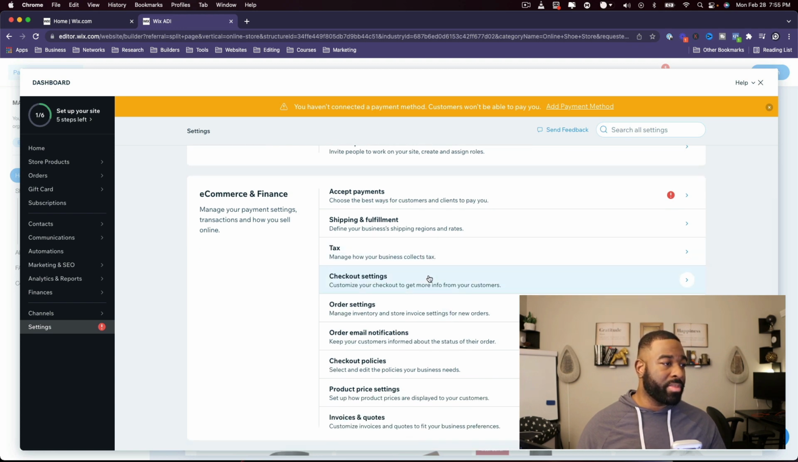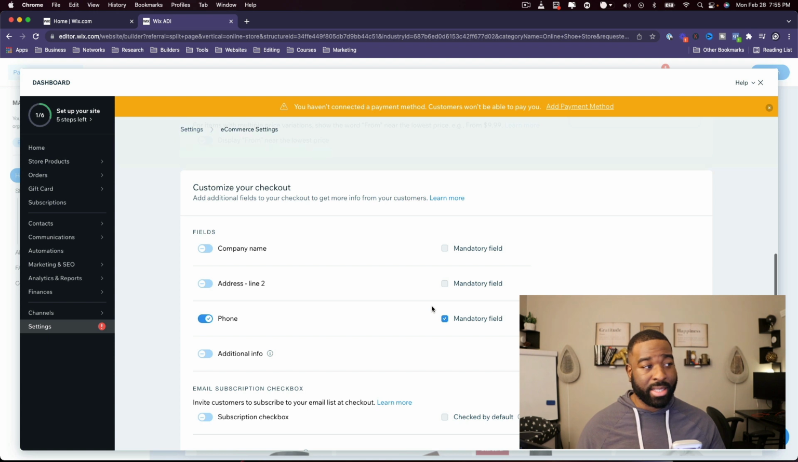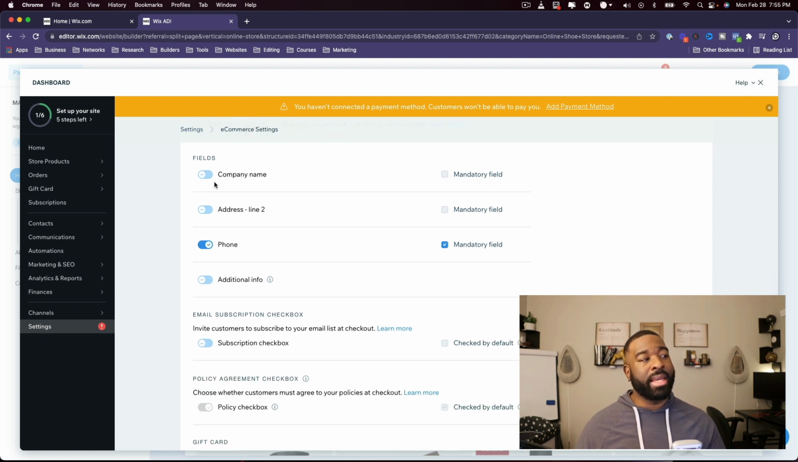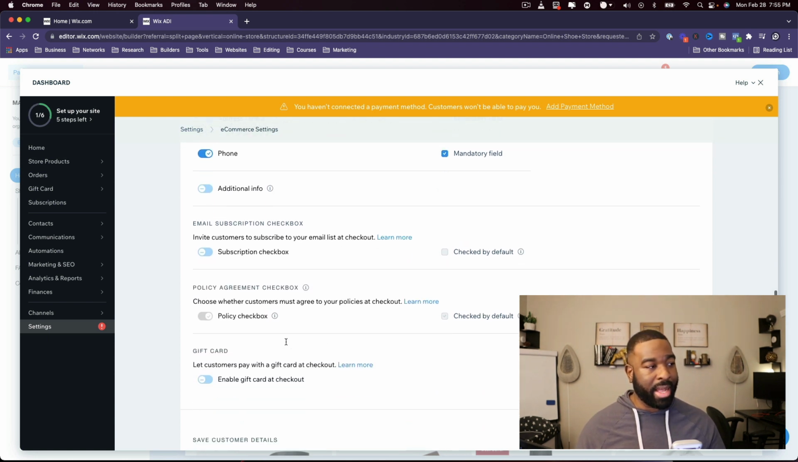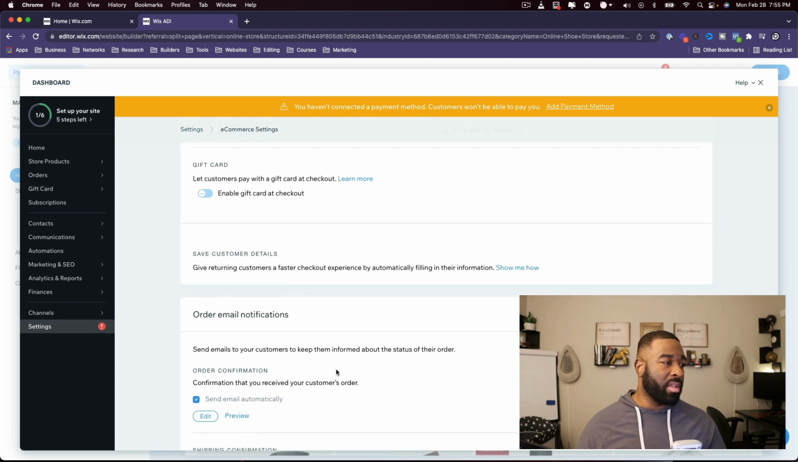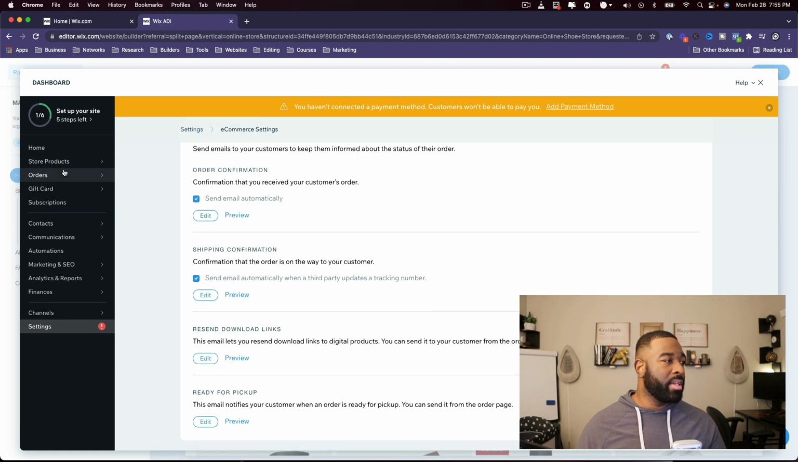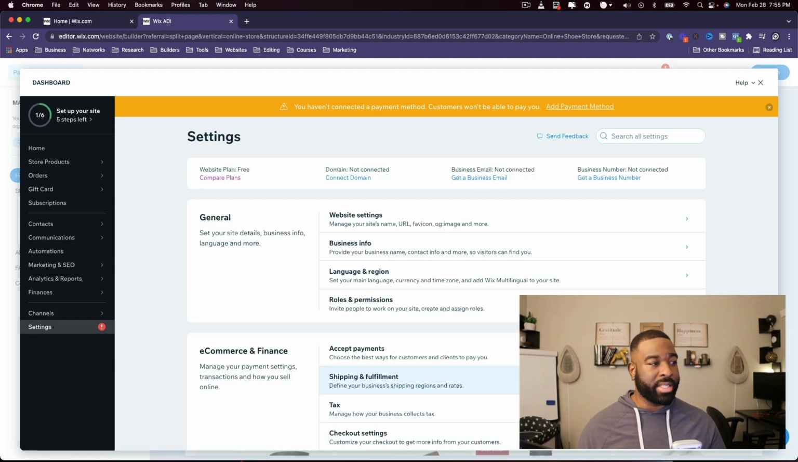Okay. Any specific checkout settings? I don't know what exactly that is. Okay, like, so if you want their company name, if you want their address, phone number, all of that kind of stuff. Okay, you would actually update it and change it there.